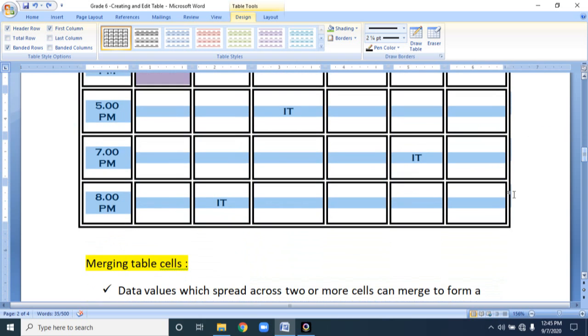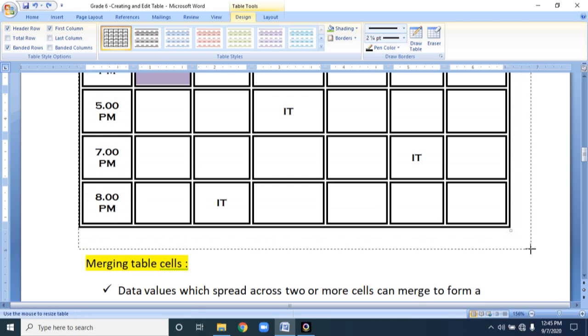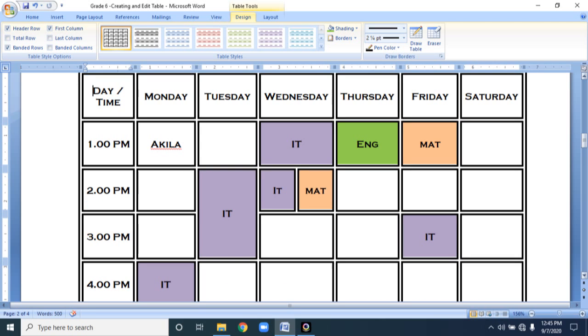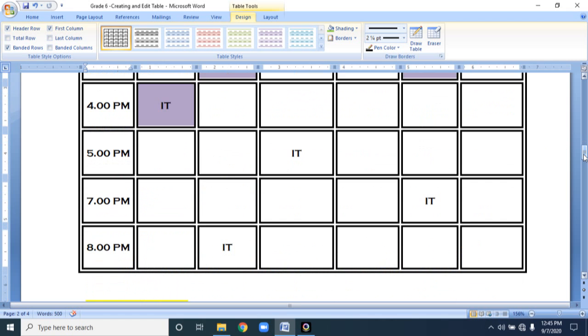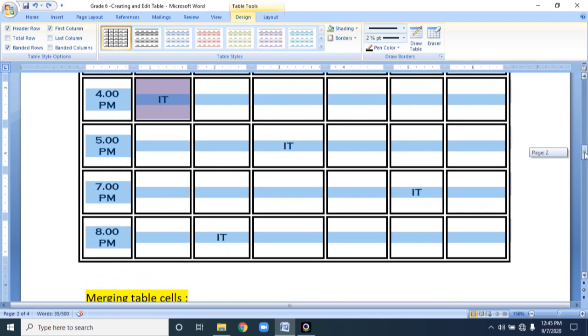And next, for resizing, at the bottom, please observe this small square. Can you see this small square? If you place your cursor on the small square, see, it will change to a double-headed arrow. So if you left click and drag, see the change? The table size is changed. Okay, in this way you can resize the table and you can also move the table.